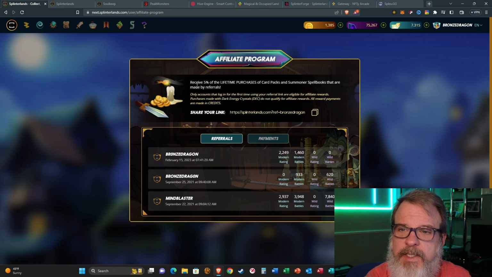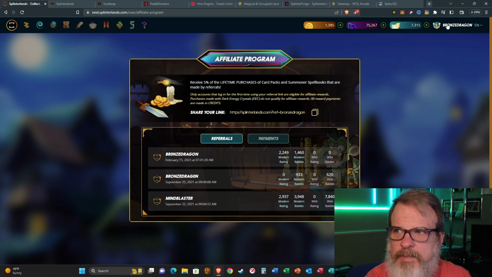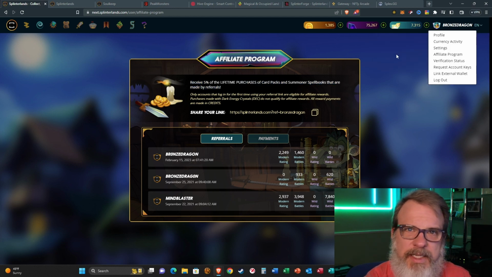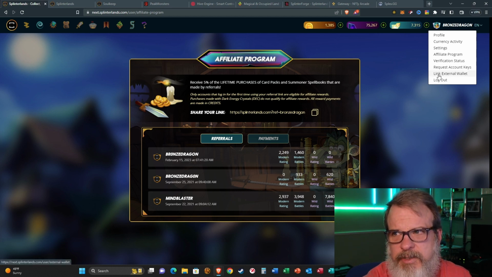Now, you receive 5% of the lifetime purchases and card packs of summoner spellbooks for all your referrals. So what that boils down to is about 50 cents US, plus a little bit on card packs if the person you refer buys card packs. So like I said, not a whole lot, but it's a little bit, right? And some other items such as linking to your external wallet and changing your general settings.